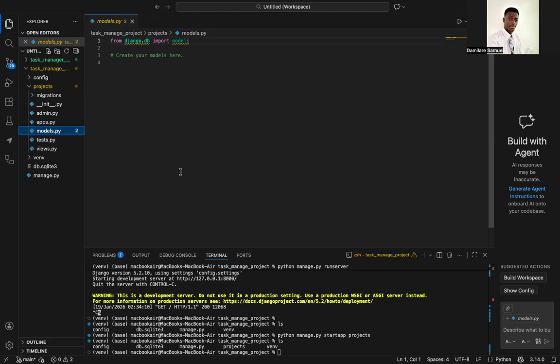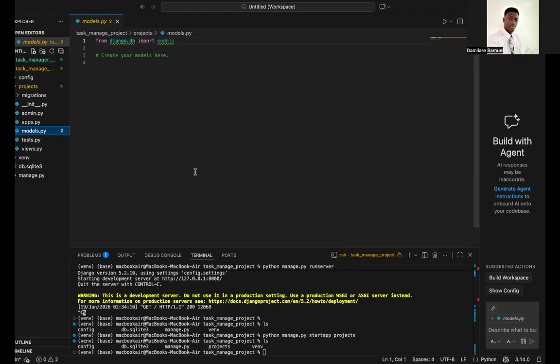We are explaining the relationships between these models, right? A user can have one or multiple projects, right? So in that case, he is the owner of that project. A project can also have multiple tasks, right? And a task can be assigned to a user, right? So we'll just proceed with that.